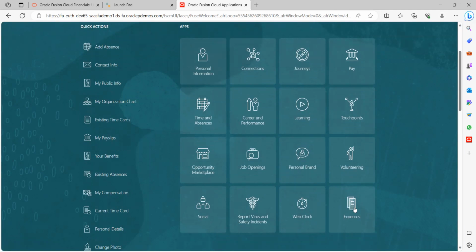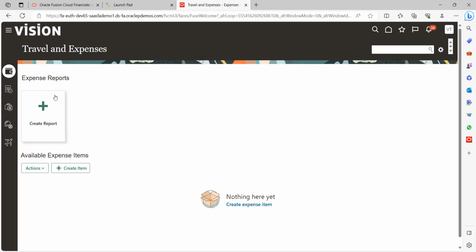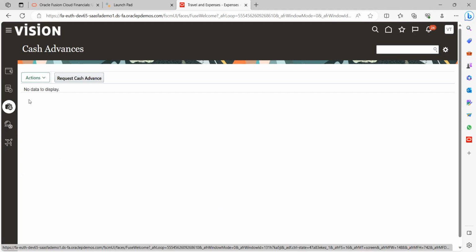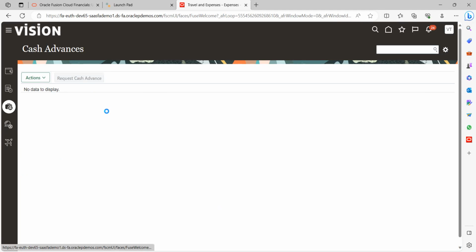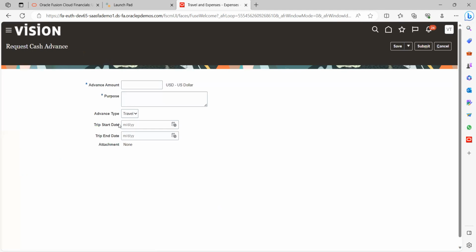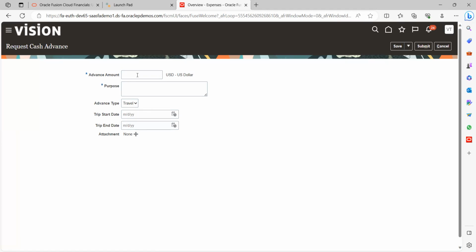Just click on here, go to the cash advance tab and click on request cash. Advance amount, how many dollars do you want as the advance? Let's say, for example, $1,000 I need. The purpose is travel for business work. And here, advance type.